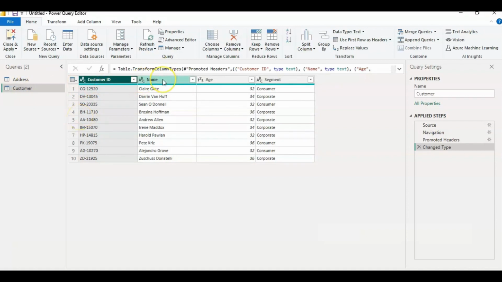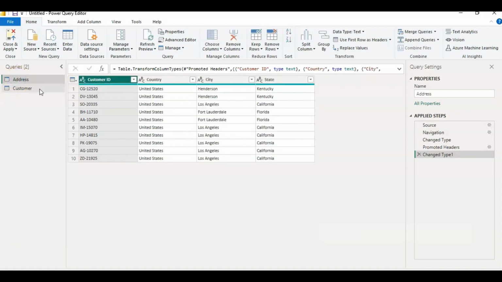And we want to bring this customer name column from the customer table to this address table. For that, go to the Home tab, then Combine, then Merge Queries. Here we get two options, Merge Queries and Merge Queries as New. The Merge Queries option will add new columns to the existing selected table. Here it is the address table, so the new column will be added to the address table. And in Merge Queries as New, a new table will be created. Let's select the Merge Queries as New option.